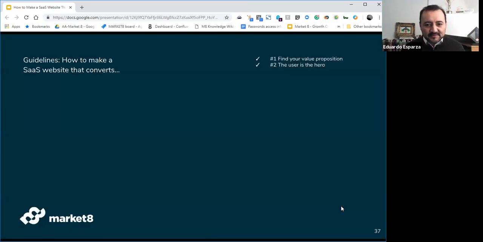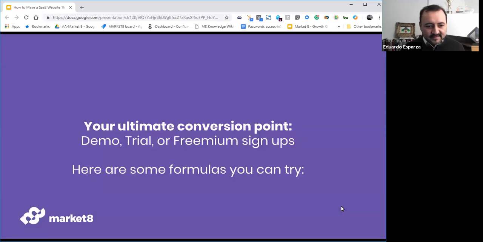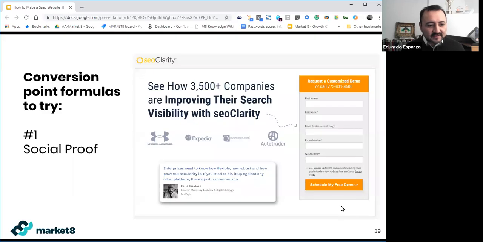So we have gone through 2 guidelines now: find your value proposition, and the user is a hero. Number 3 is get their hands on the product. Everything else is secondary. So your ultimate conversion point is a demo, most likely a trial or a freemium. Here are some formulas you can try for these conversion points. Number 1 is use social proof.